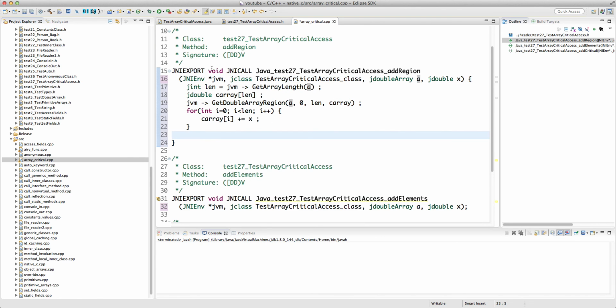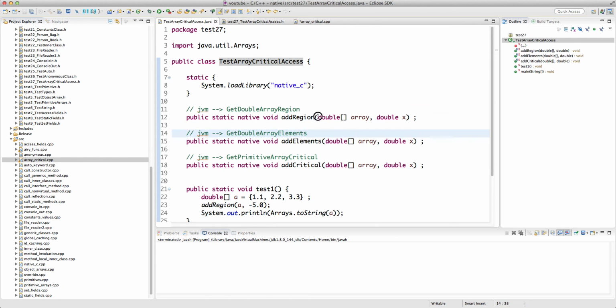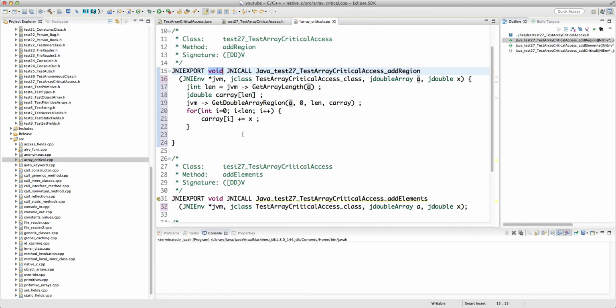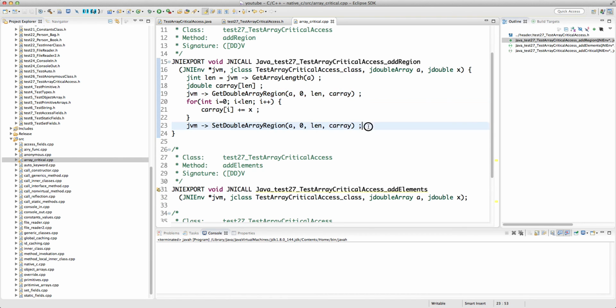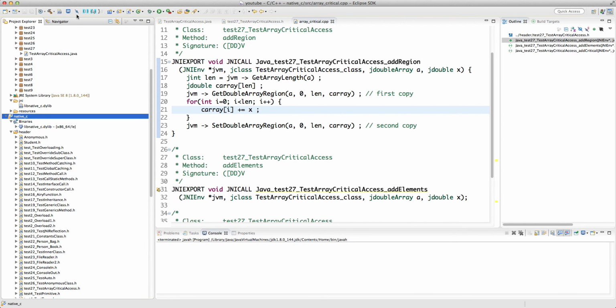So because I'm returning void, I want the operation to happen on this original array. So JVM set double array region, and then A, start 0, len, and the buffer is C array. Okay, so two copying operations happen. This is the first copy, because the JVM copies them into the C array, and then we copy the result back. So this is the second copy. Two copies happen, and you can imagine if the size of the array is very large, then this two copying might have a significant overhead. So let's build this.